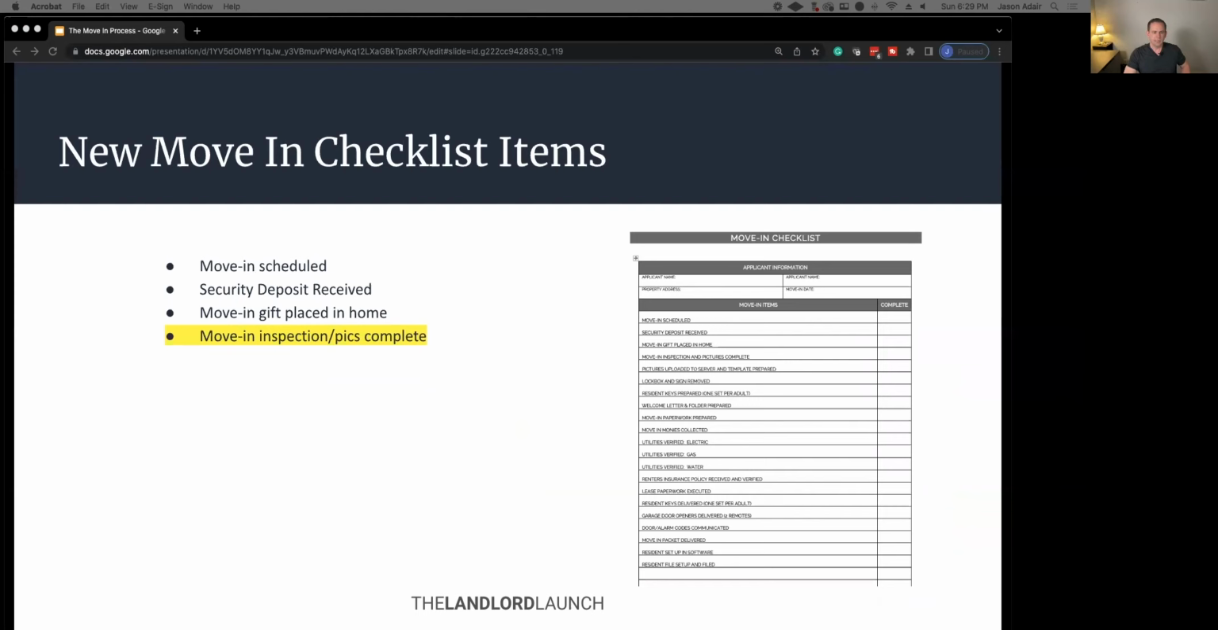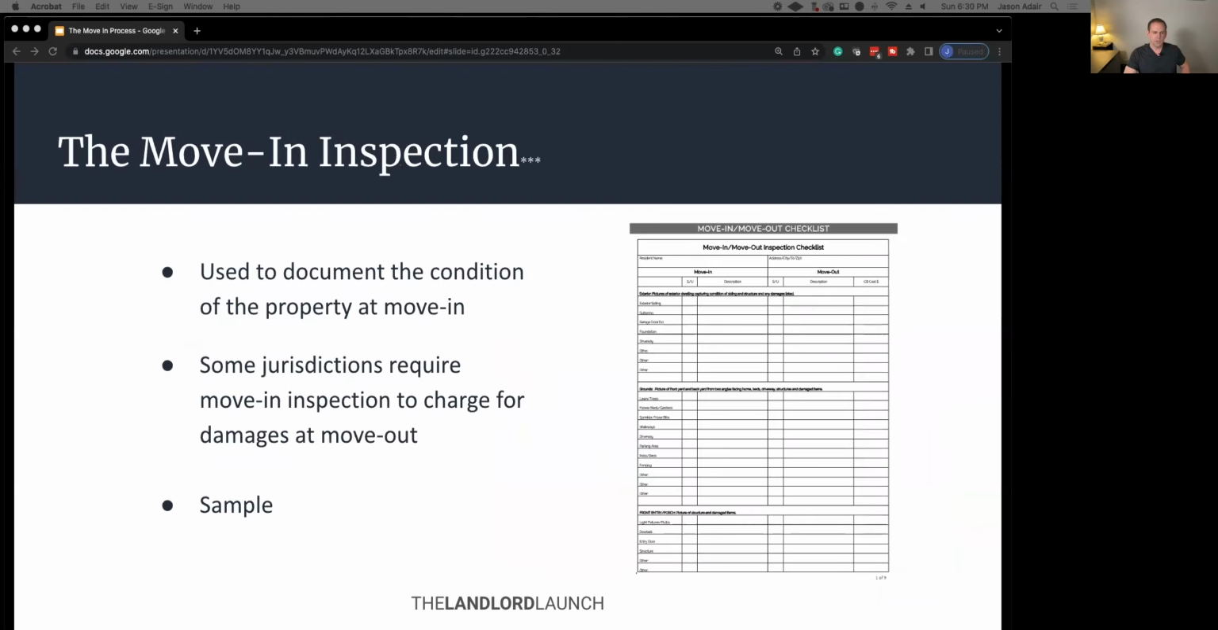Okay, the next item on the list here is the move-in inspection and getting those pictures or other backup documents. The move-in, move-out inspection is used to document the condition of the property at move-in, and this is pretty important because in a lot of states, if you're going to charge a security deposit, you have to be able to prove the condition at move-in versus the condition at move-out, so you can show that the tenant damaged those items during their occupancy. So the traditional approach is the written move-in, move-out.